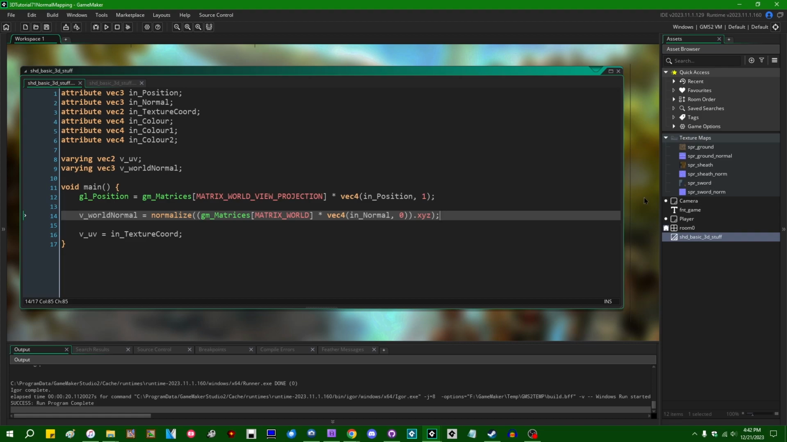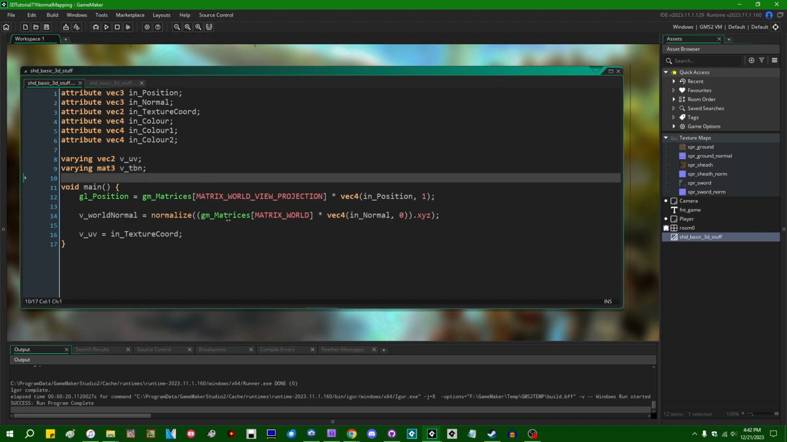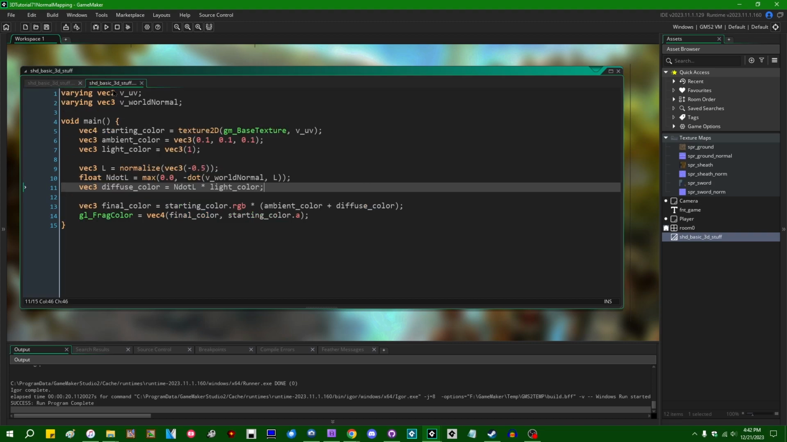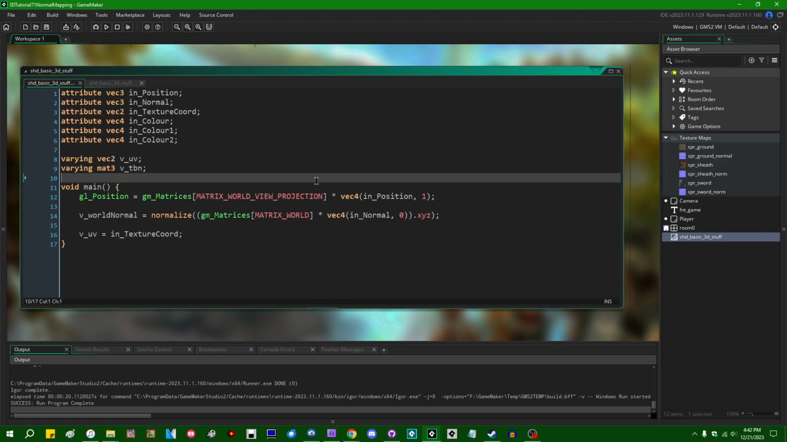Anyway, complaining aside, I am going to create the 3x3 TBN matrix here in the vertex shader, and I'm going to pass it to the fragment shader as a varying. So instead of passing just the vec3 surface normal to the fragment shader as a varying, I'm going to instead make this a 3x3 matrix, and instead of just being the world space normal, I'm going to say the TBN. So that's going to be the TBN matrix. And that's going to be sent over to the fragment shader, so let's say varying mat3 v_TBN over here in the fragment shader, and we'll get to using that when the time comes.